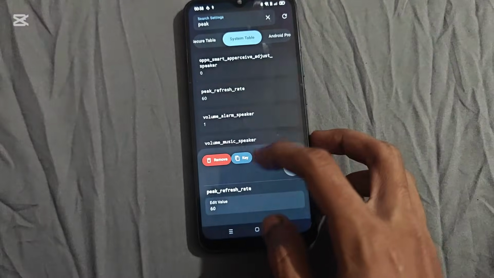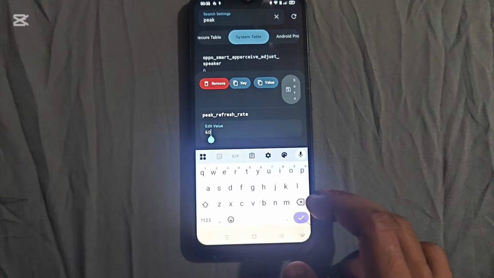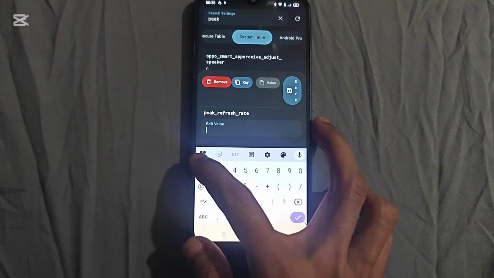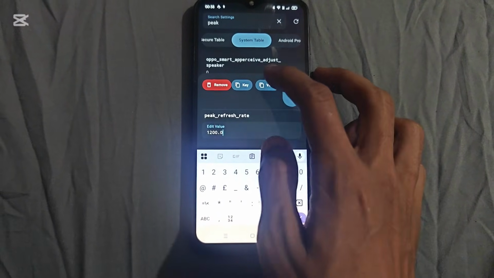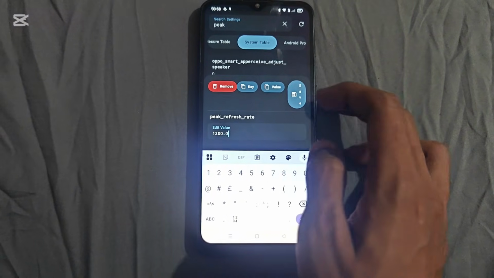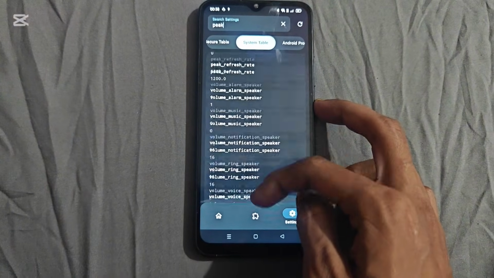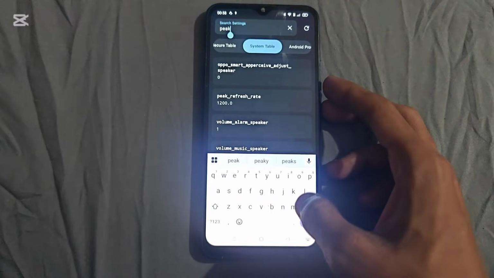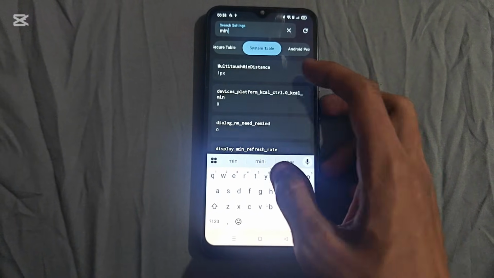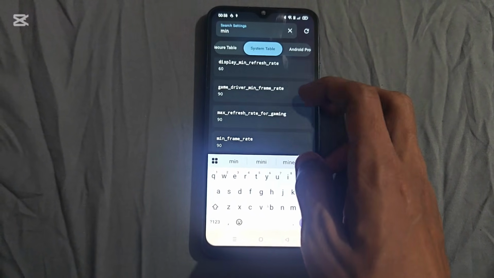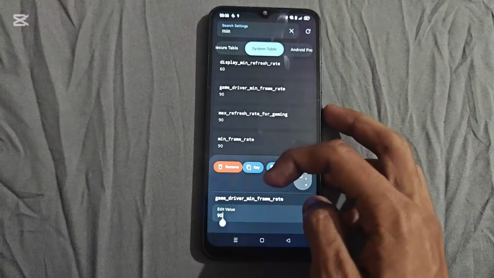Here this peak refresh rate is 60. Now put it to the same value I am putting. Save. Now search for min refresh rate. Now do the same for this.